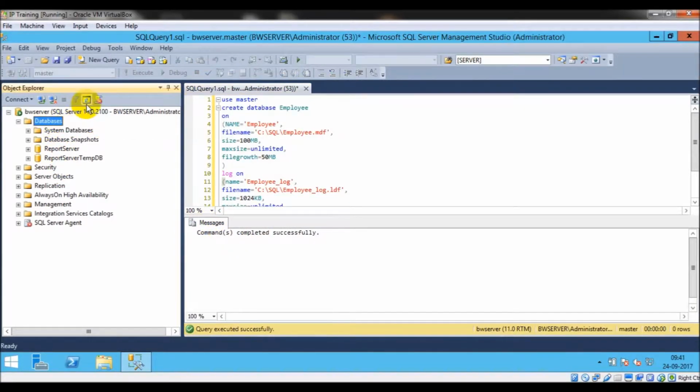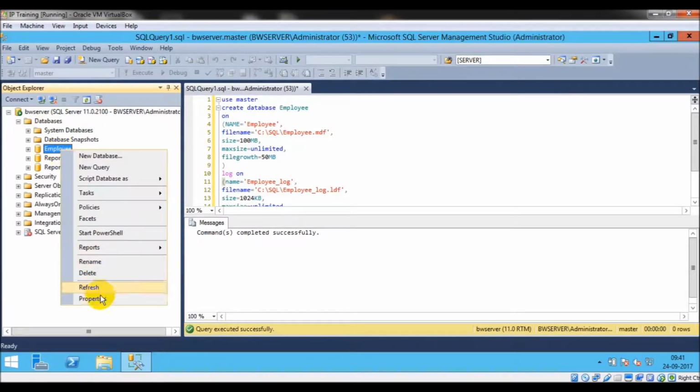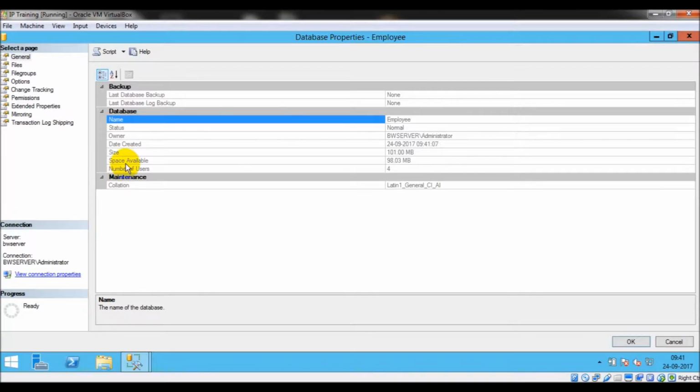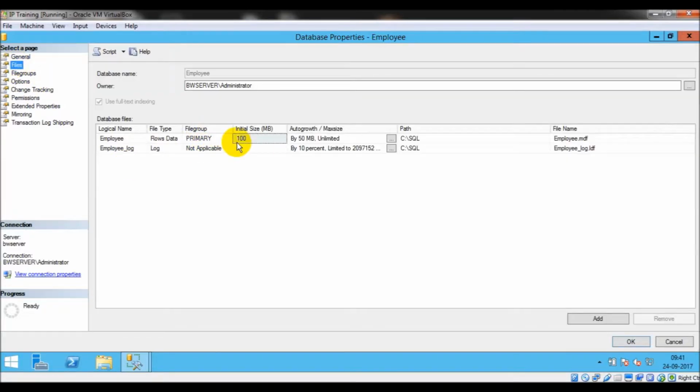So let's see. Databases and refreshing, and yes, I have employee. Let's see the properties. Now my size is 101 MB complete size. Available space is 98.3. Now my files. See now my files. Where are they? C SQL and employee.mdf, employee log.ldf. Initial size is 100, 50 MB is auto growth, unlimited.